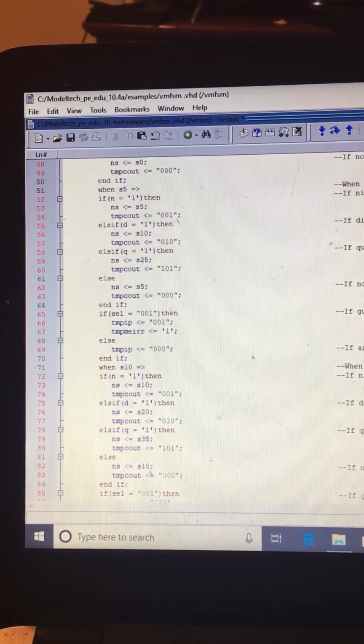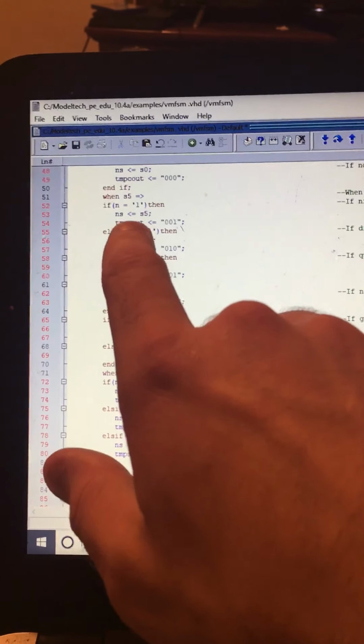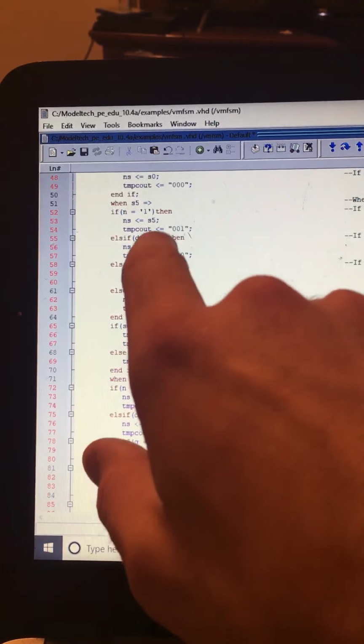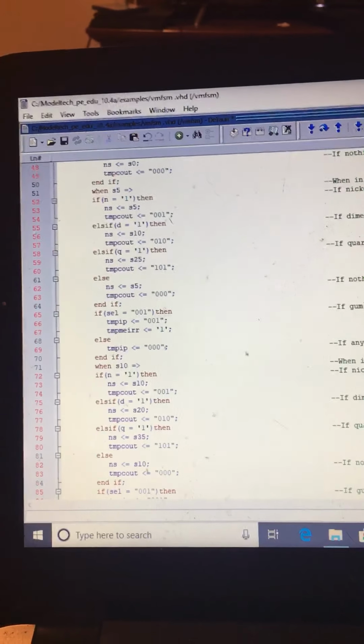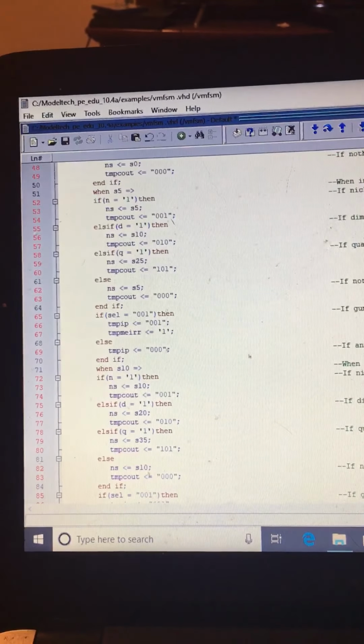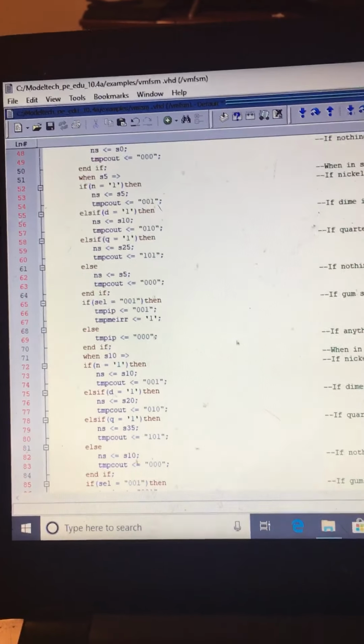When in state 5, if a nickel is inserted, next state is state 5 with an output of 001. Dime inserted, next state is state 10 with an output of 010. If quarter is inserted, next state is state 25 with an output of 101. If nothing's inserted, it's going to stay in that state.